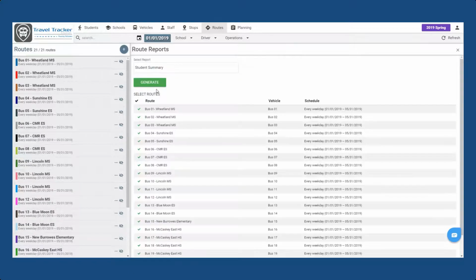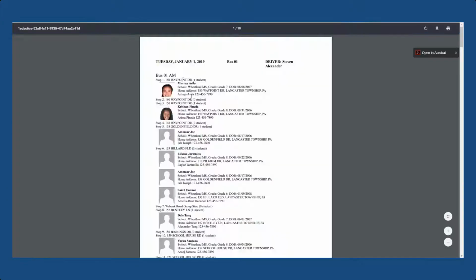So our student summary, we'll just generate it for bus 1. So if there are photos associated with the student, the driver is going to get a picture of those. They're going to get what stop they're getting on at, how many students are getting on at this stop, and all of the pertinent information for this student. This is going to be great for the sub driver to have, including the pictures, so that your subs know who their students are. It's great for regular drivers as well, but we can also provide route sheets.